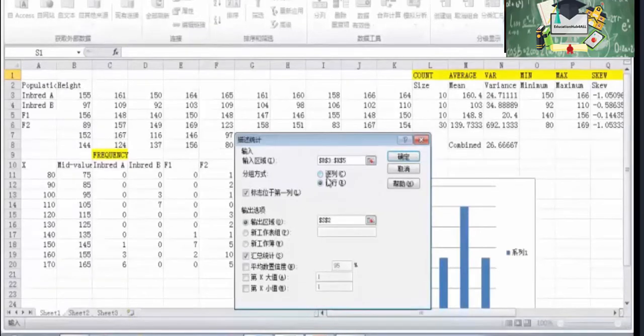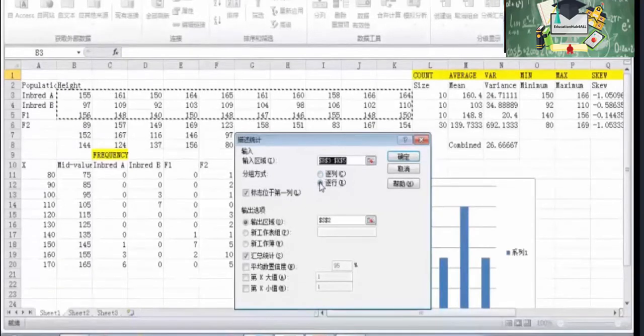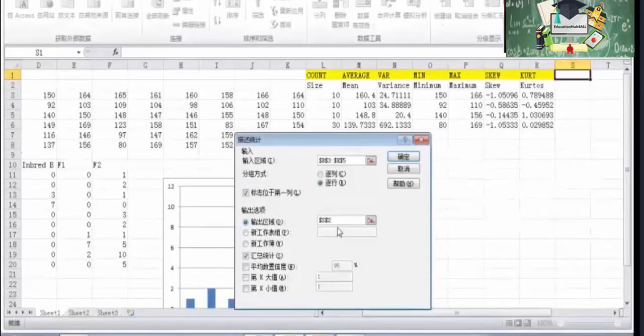So you need to make sure you click by row, not by column. By column, it will give us the descriptive statistics for only the three. Now we want it for the 10 rows. So that's the difference, by row and by column. Let's leave this one, and for output, you just put a starting cell. It must be empty because the output will overwrite any other cells.